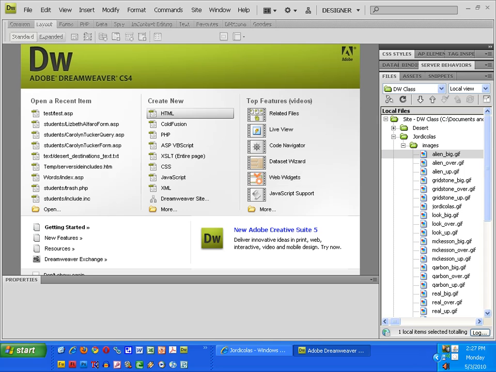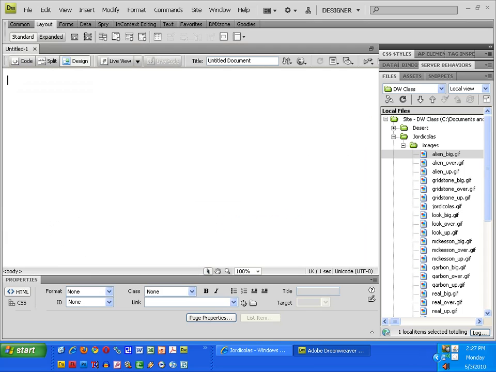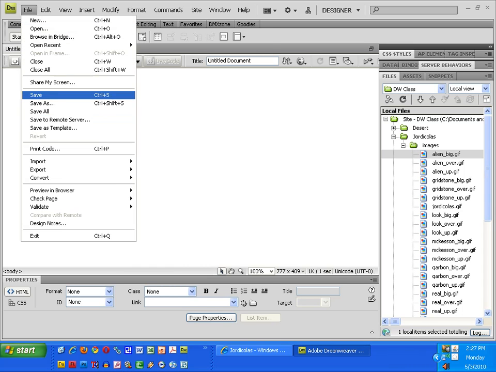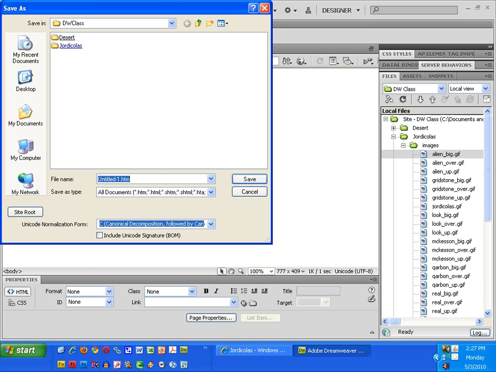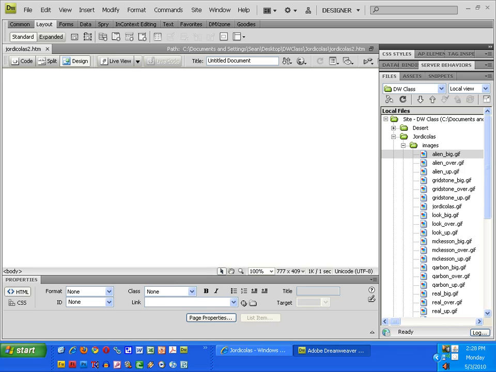Back in Dreamweaver, I'm going to start a File, New, or just do a new XHTML page, and I'm going to save it now. File, Save. Under the Jordicolas folder, you will already have a jordicolas.html file. I'm going to go ahead and create a new one. Jordicolas2 is what you would probably want to do, .htm, and save the file.